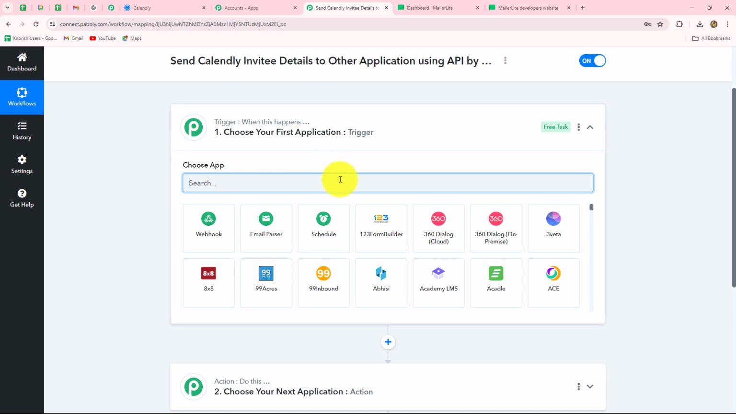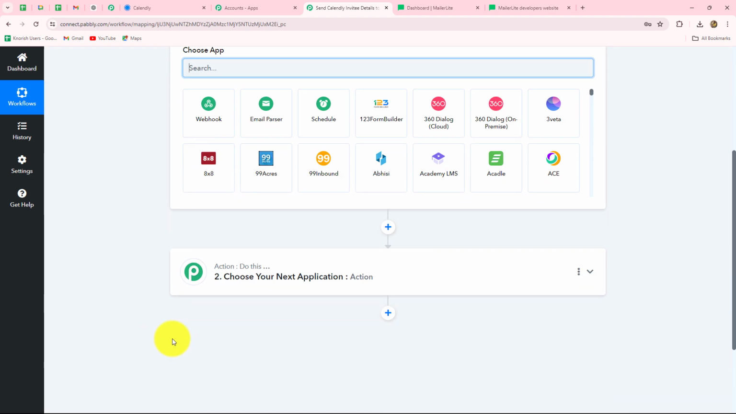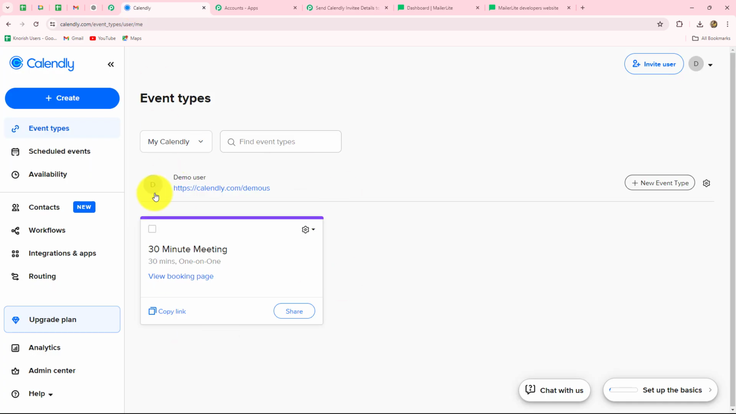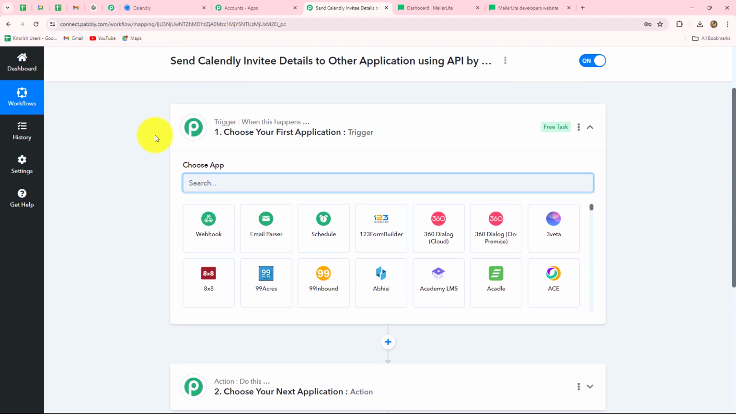So what we will do, we will select Calendly in our trigger and API by Pabbly in our action. Our objective is that as soon as a new invitee is added for a particular event in Calendly, then automatically the details of that invitee should be sent to another application with the help of API by Pabbly. So clearly here we can see that the action follows what the trigger commands, because when the trigger happens, that means when the invitee is added, only then is the data sent, otherwise not. So after understanding this concept, let's start creating the workflow step by step.